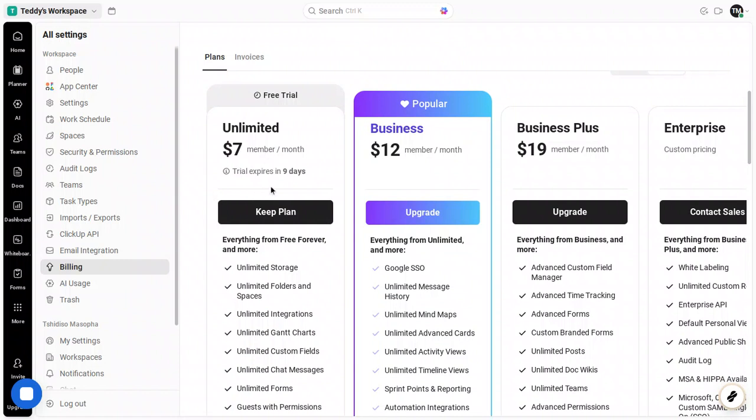Second, match features to your workflows. If you rely on time tracking, goals, custom fields, or advanced reporting, confirm those features are included in your chosen plan. If you manage sensitive projects, pay attention to security and permissions options. If integrations are critical, check compatibility and limits so your external tools connect smoothly without hitting caps.